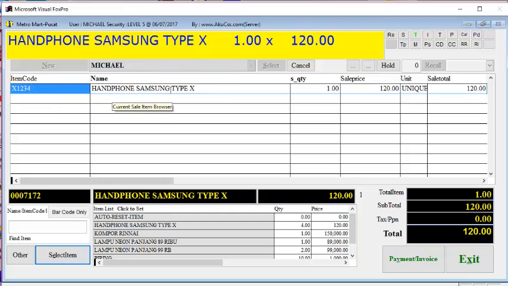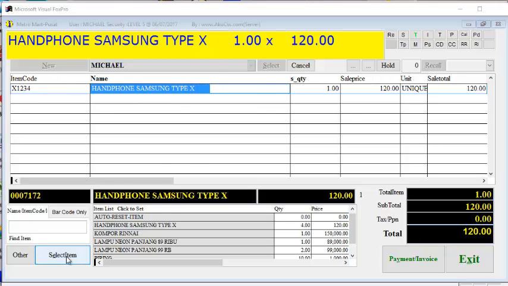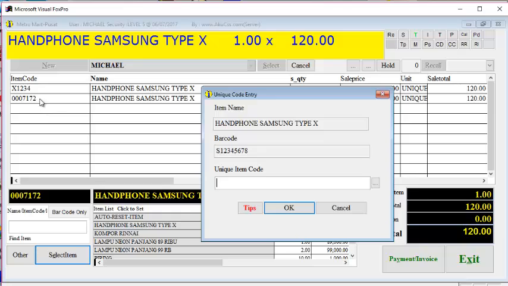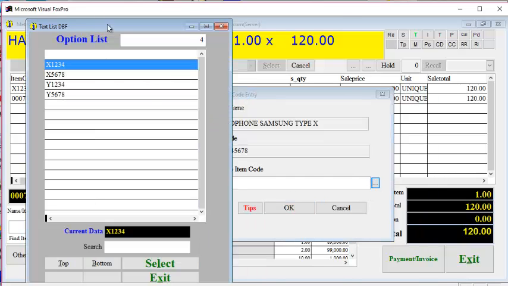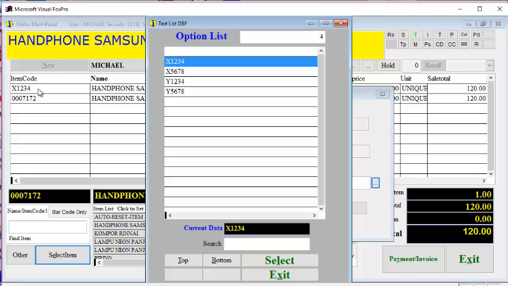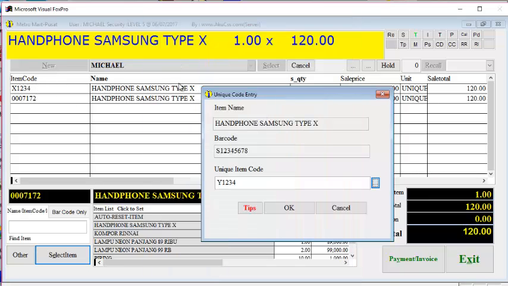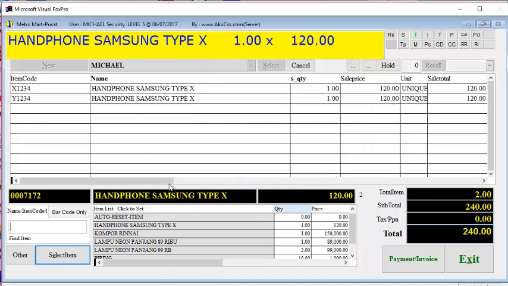If you want to sell 2 items, same, we select again into the second line. This is the second line. We can scan the unique item code, or we select from the available unique item codes. Since I selected the first one, this time I select Y, for example. Now you can see that 2 unique item codes are selected for the same product.